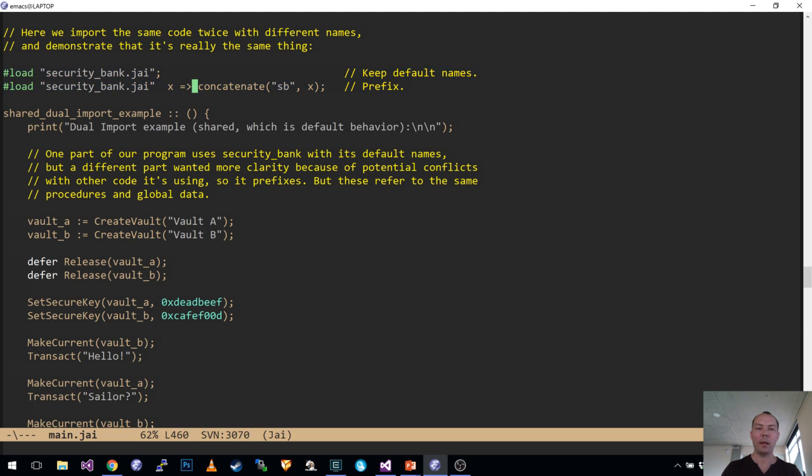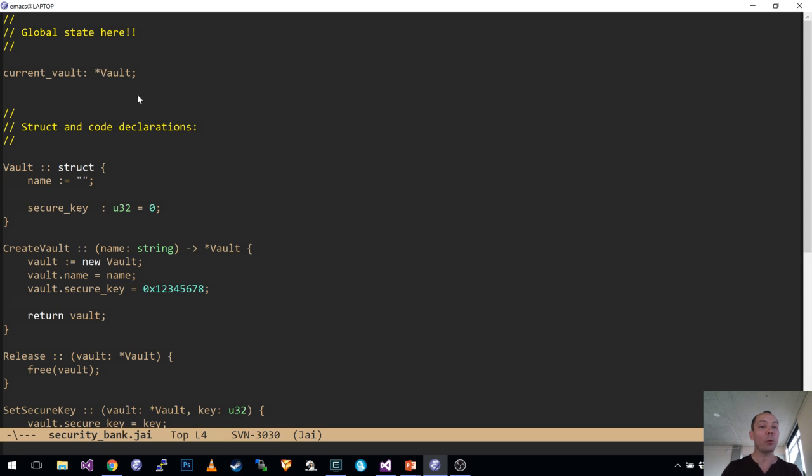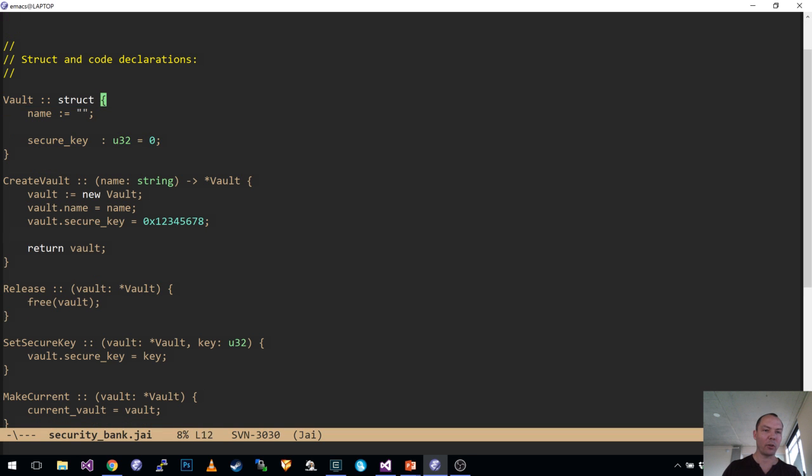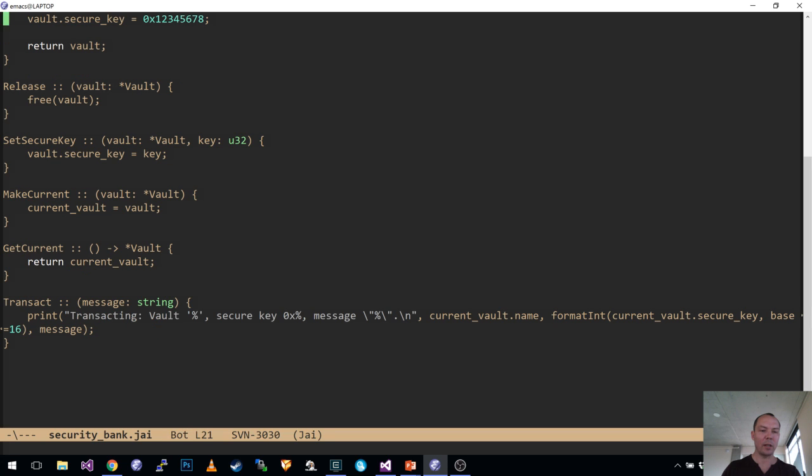And that's just to say that the default behavior here, whether you prefix things or not, is to get that same behavior. So in this example, we've got another library called Security Bank, and it's got some global state. It's got some secure encryption vault. That's a global variable, right? It's one of these vaults. And it's got some methods for creating and setting the secure key and transacting. And transact here is just printing a message with the secure key.